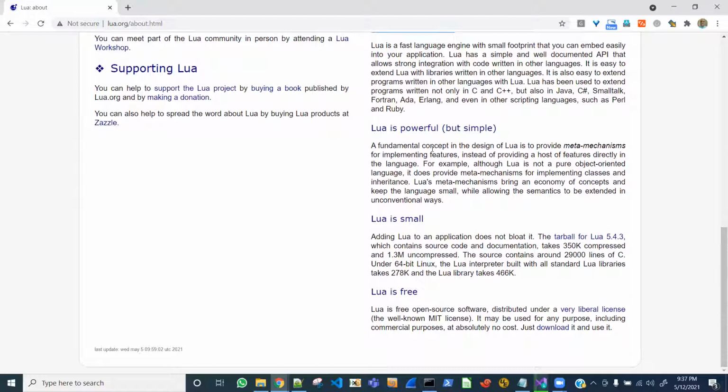Lua is powerful but simple. A fundamental concept in the design of Lua is to provide meta mechanisms for implementing features. All right, so instead of providing a host of features directly in the language, for example, although Lua is not a pure object-oriented language, it does provide meta mechanisms. What does a meta mechanism mean? It means that there must be some kind of a configuration layer, an additional level of indirection, so to speak, where you could change the temperament of the core language runtime to make it something else, right? Or add something to it. So in this context, such a thing is being done for implementing classes and inheritance.